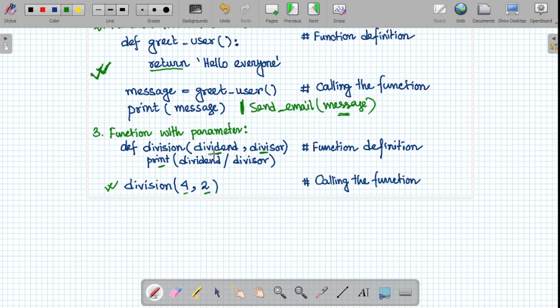If we are putting some parameters here for our use case, obviously we have to pass the arguments for those parameters, or the values for those parameters. In this case, we have passed 4 for dividend and 2 for divisor. And the division operation will happen. It will print 2 as its output.